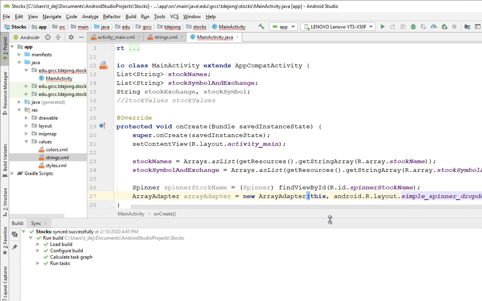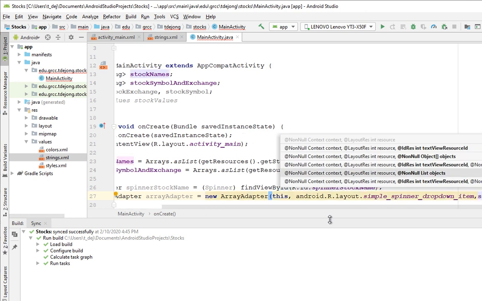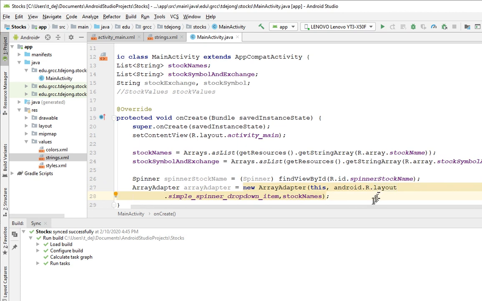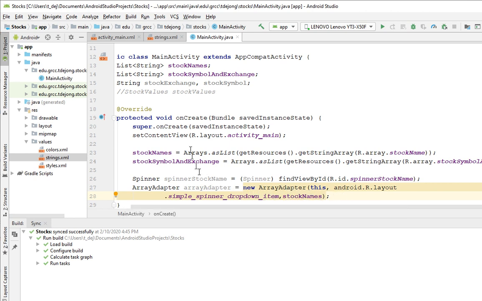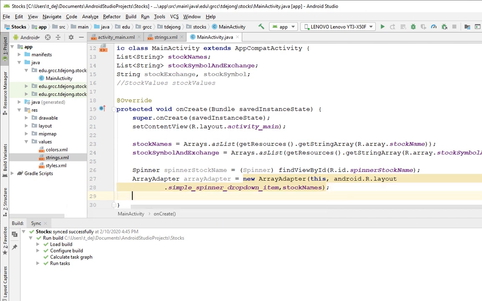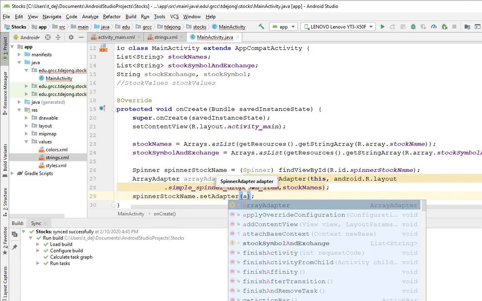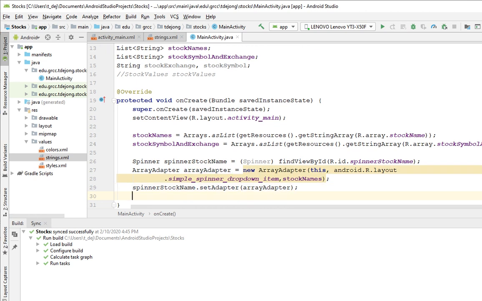And then we have to say comma. We have to say what we're going to put in there. We're going to put our stock names, and I'm going to wrap this so you can see it in just a minute. Hit enter right there. Yep, like that. That simple spinner drop-down item, comma, and then stock names, and that way it knows to put those stock names. Now I have to tell my spinner, go ahead, spinner dot setAdapter, right there it is, and which adapter, we're going to say array adapter, just like that. So now all that information will go into my spinner.